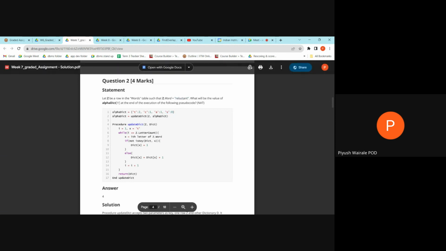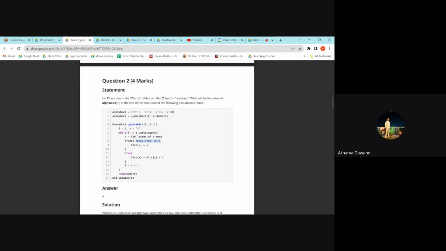So C is key. Yes, sir. So not key, it means false, right? Yes. But C is present, so I will go to the else block. So what is dictionary D? Dict of C will be C value is 1. 1 plus 1 will be 2, right? So value of C will be 2.